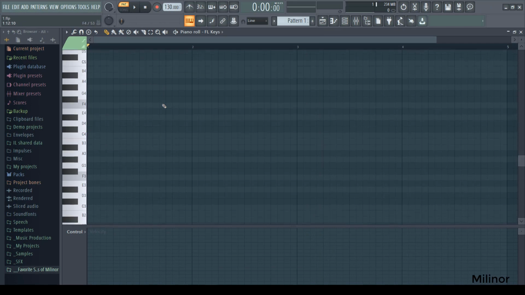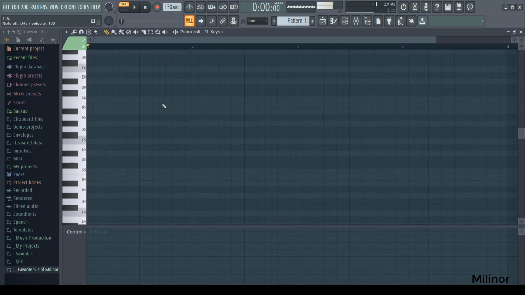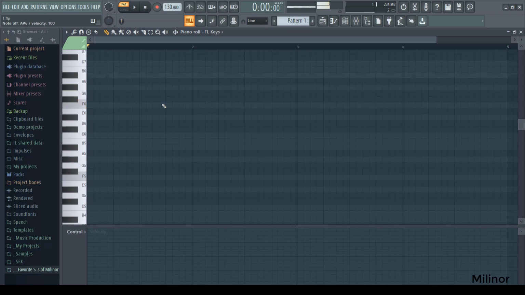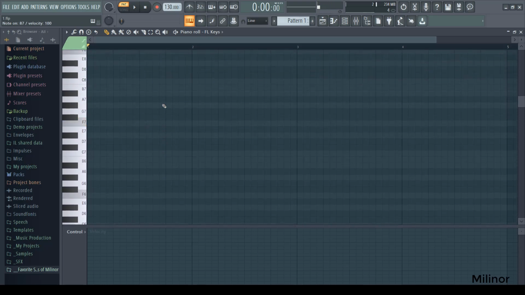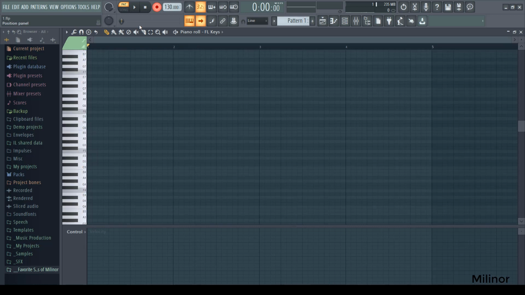Again, I start playing from Z, A, Q, 1. By these presets, you can play more than 4 octaves and all the notes are in the key. Here is a short example.